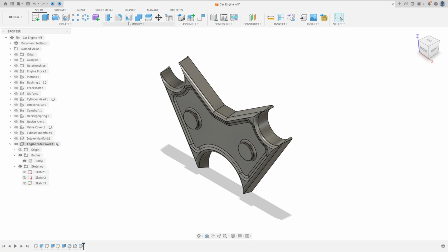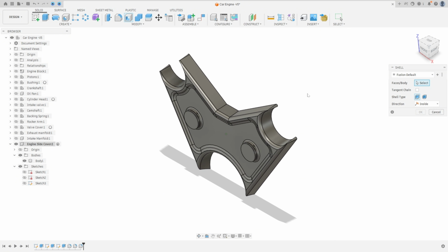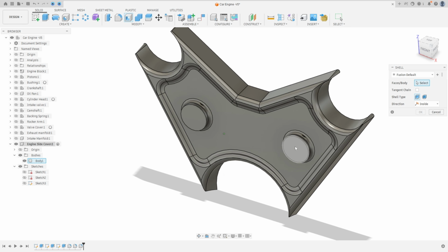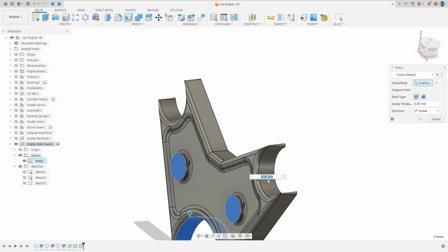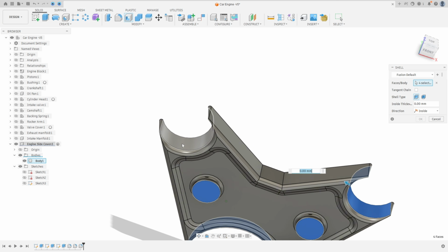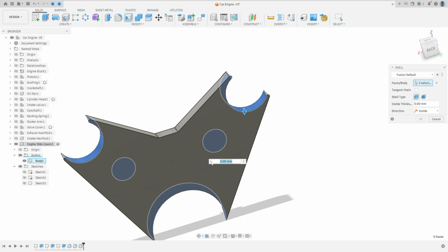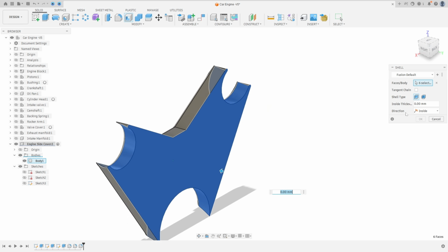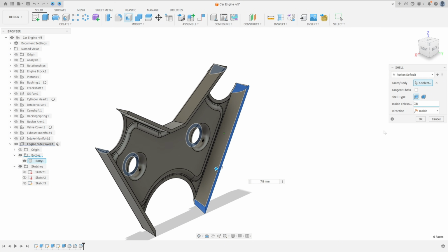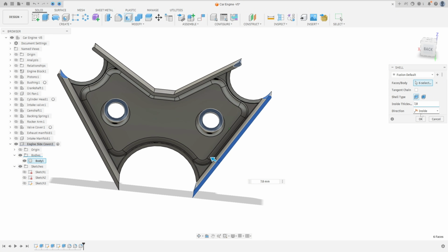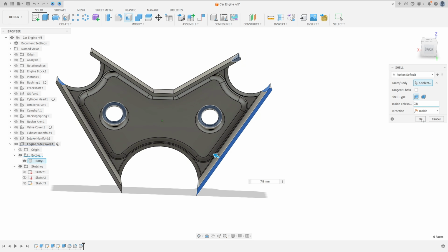And now go to modify and select shell. And uncheck the tangent chain here. And we will select the faces that we want to remove. So we will select these two faces here. And this face here. This one and this one. And we will select the back face here. And the inside thickness here is 7.8 millimeters. The direction inside and press OK.